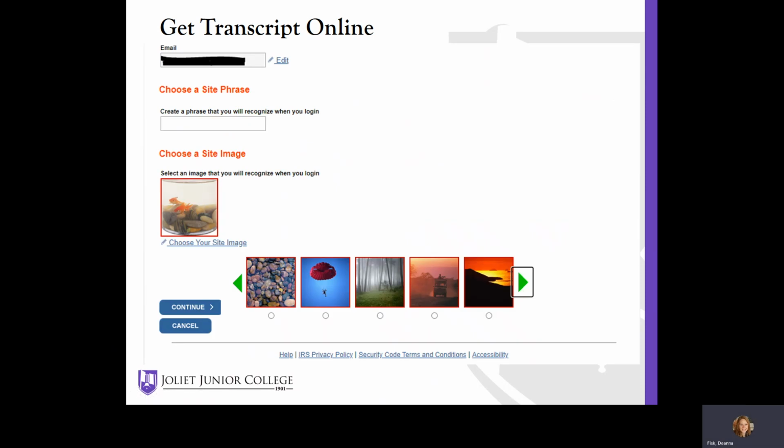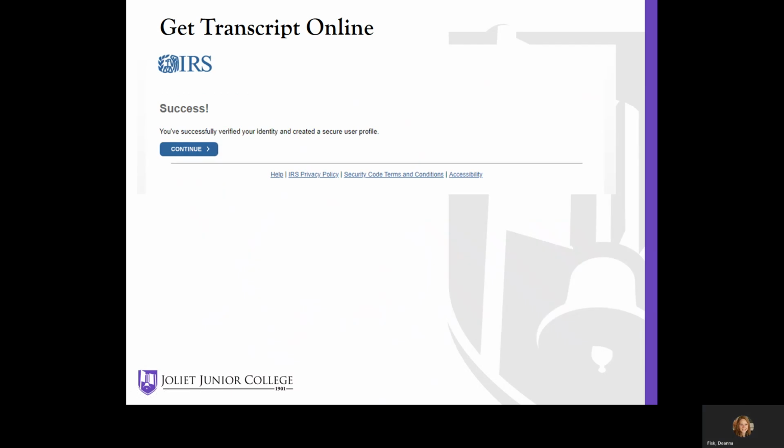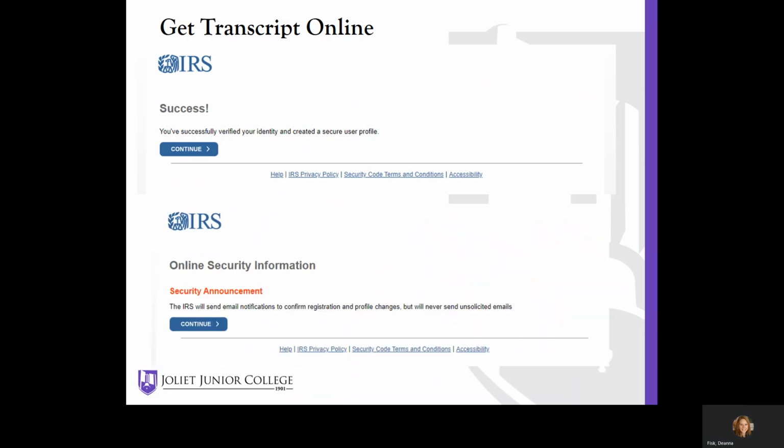You will also verify your email address, which comes pre-filled on this page. You will choose a site phrase and a site image that are unique to you and that you will recognize when you log in. Click Continue once complete. You will receive confirmation if your account is successfully created. Click Continue. You will then receive an IRS security announcement. Click Continue.